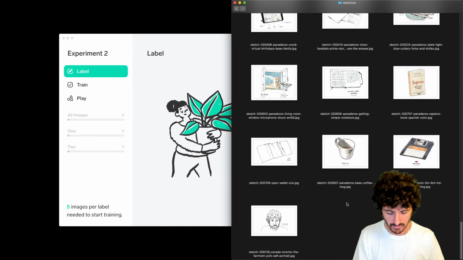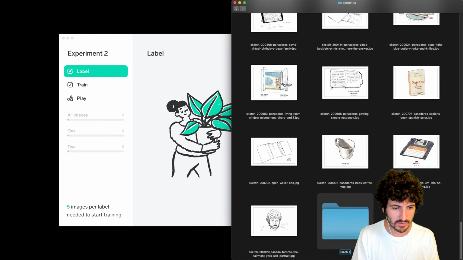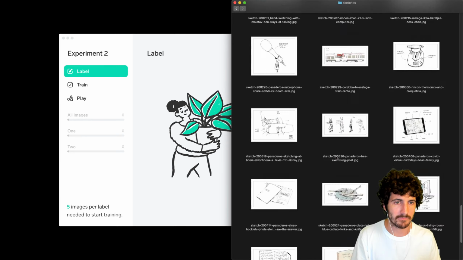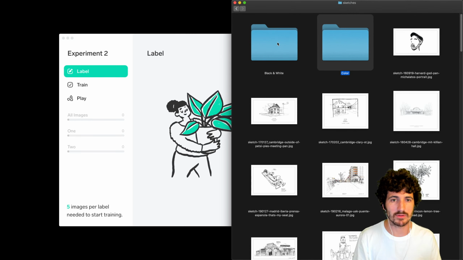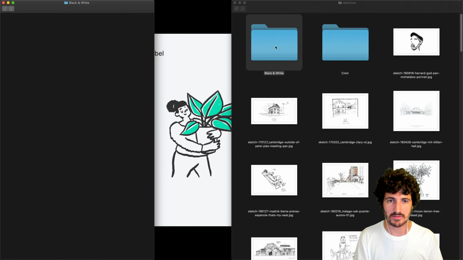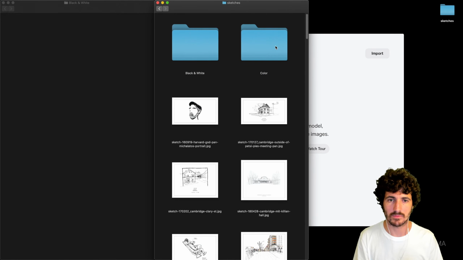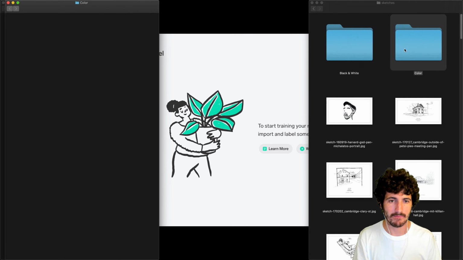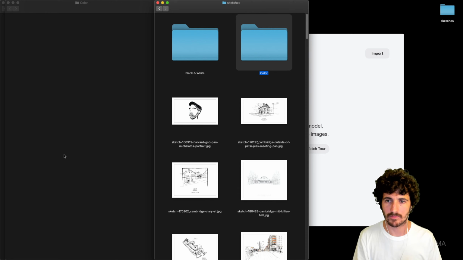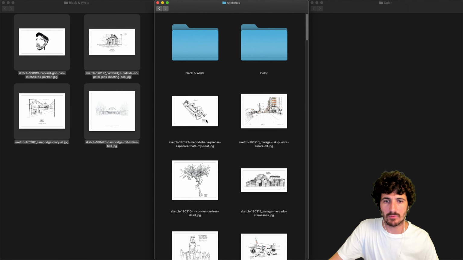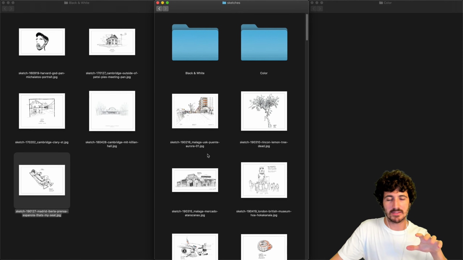So the first thing I'm going to do, I'm just going to create 2 folders. So black and white and color. And now we're just going to open the 2 and divide these images. So these are black and white.